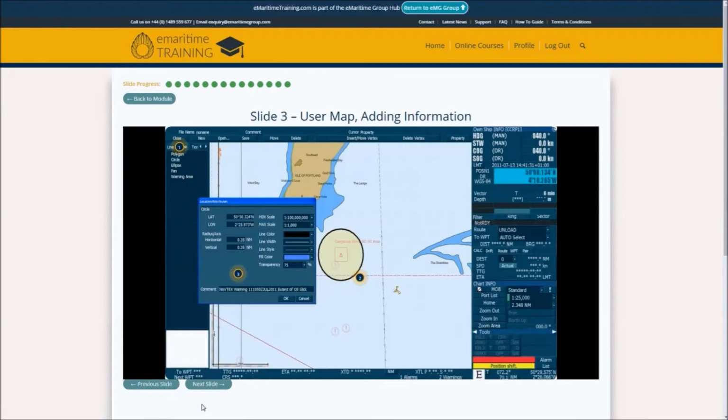Okay, slide 3. Use a map adding information. So a few little hotspots here. We've got a selection of objects to add, circle object inserted, and edit manually inserted objects attributes. It is worth hopping onto your actual ECDIS system at this point just to confirm everything on here, just to really experiment yourself and familiarise yourself with it.